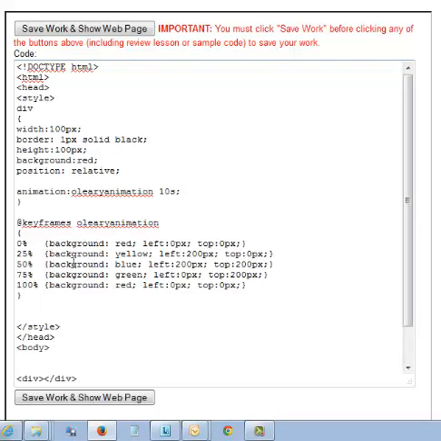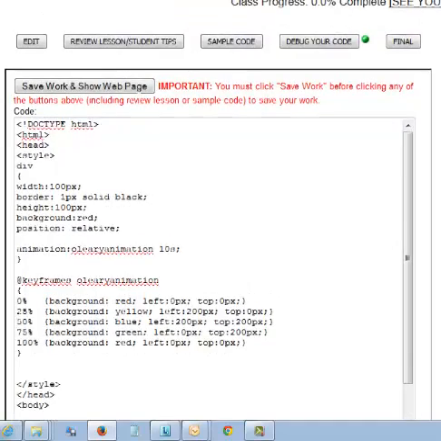So you get to control where it is, what color it is, what it looks like, anything that you want. You can play around with any of the code we've had up to this point, put them together, and make an animation.